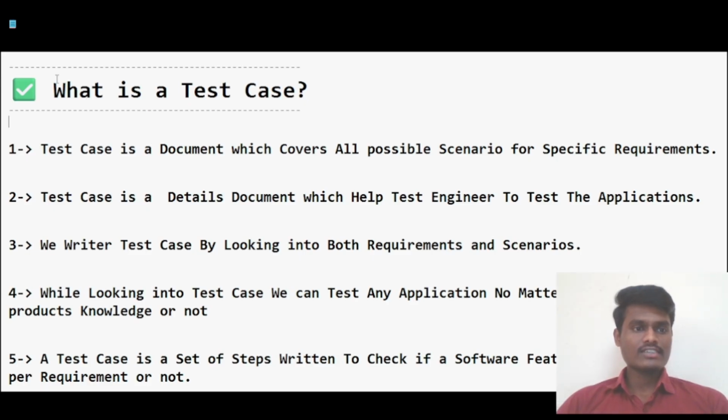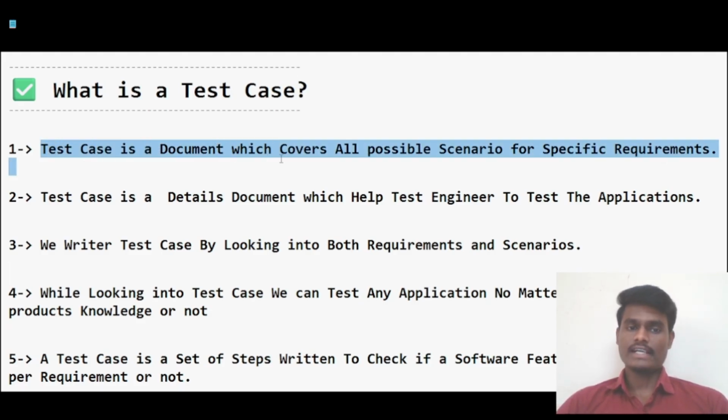So first, guys, we are going to see what a test case is. In an easy way, a test case is a document which covers all the possible scenarios for a specific requirement. That means the document covers all the scenarios from the requirement, whatever requirement has been given by the customer. We have to cover all the requirements and test all the possible scenarios. So this is the first point about test case.